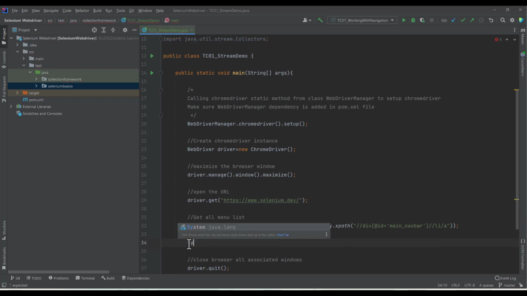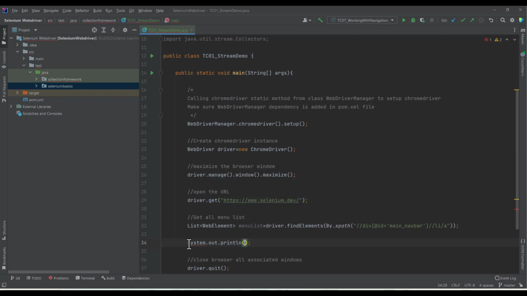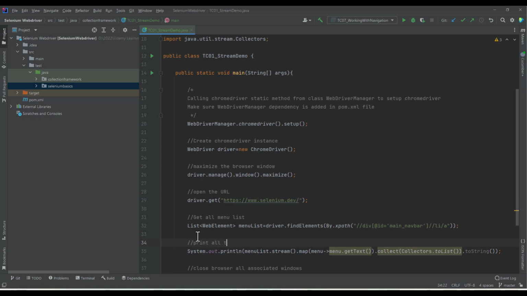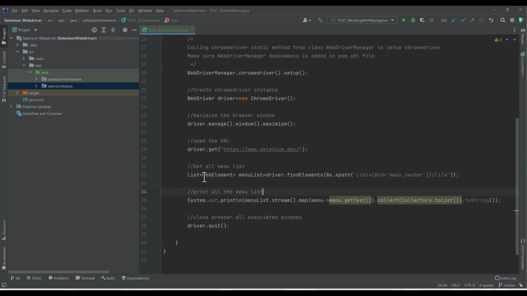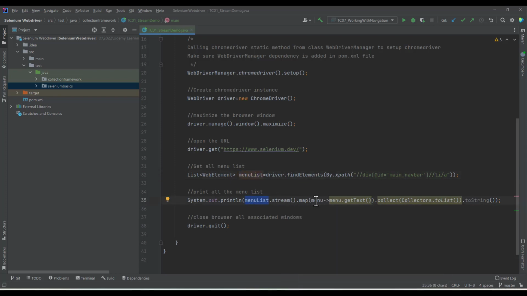So how can we print it? I will use System.out.println, and I will paste it here. Print all the menu list. So in this line number 32, I have just used the findElements method to find all the menu list, and on that menu list I have used the stream function, then I have used map on that. What it will do is, this menu list has all the elements, so from this it will take one element. This is a lambda expression.